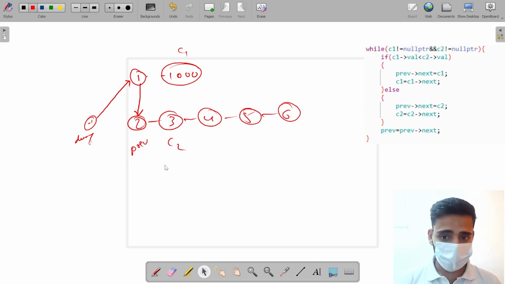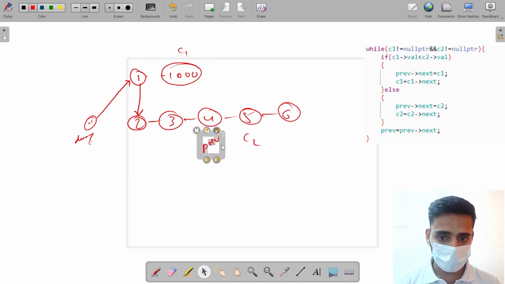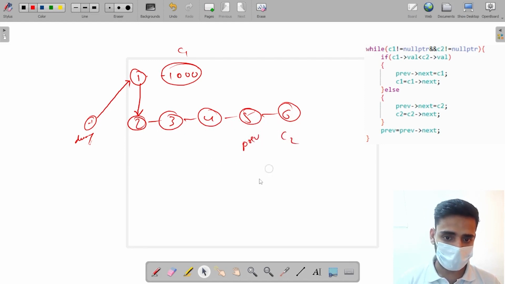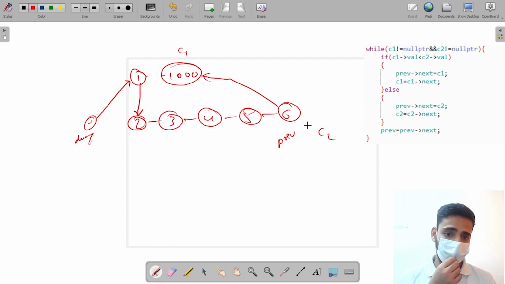Again the comparison starts. Again C2 wins, C2 will be here, previous will be here. Again C2 wins, and again C2 wins. This time C2 will move forward and it will become null, and previous will be here. After that, the remaining list will be connected to this node when C2 becomes null.